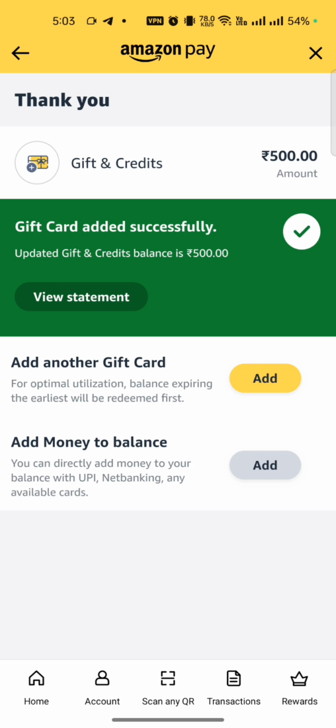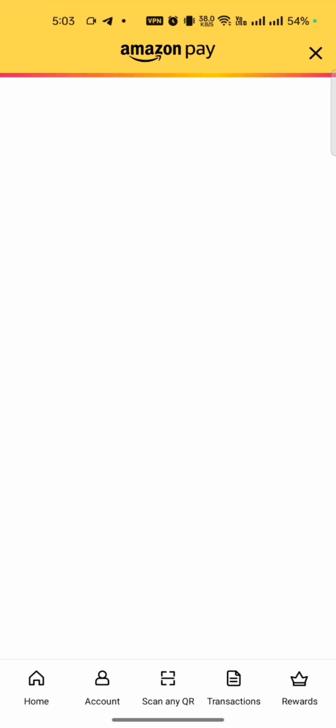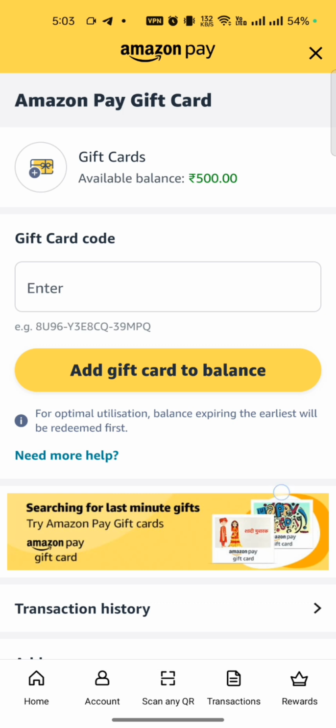So by using Bing, you can earn 500 rupees every time you make 7,840 points.